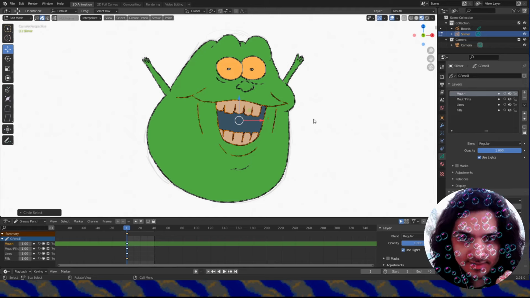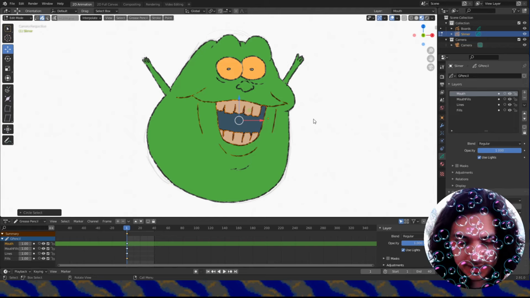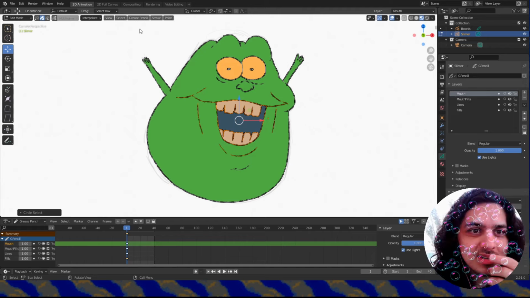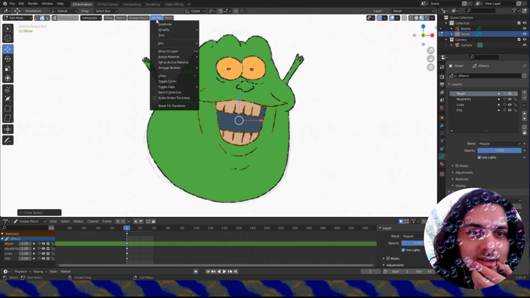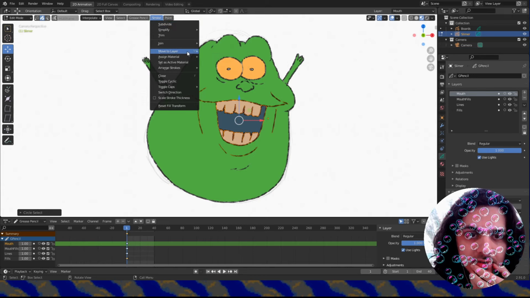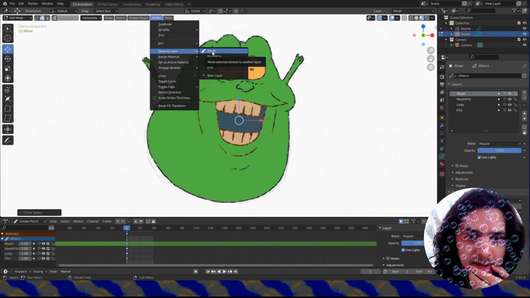Now we've got those lines selected. Let's move them to the mouth layer. So to move the strokes between layers, there should be move to layer. Okay, the hotkey for this is M. So let's move them to the mouth layer.